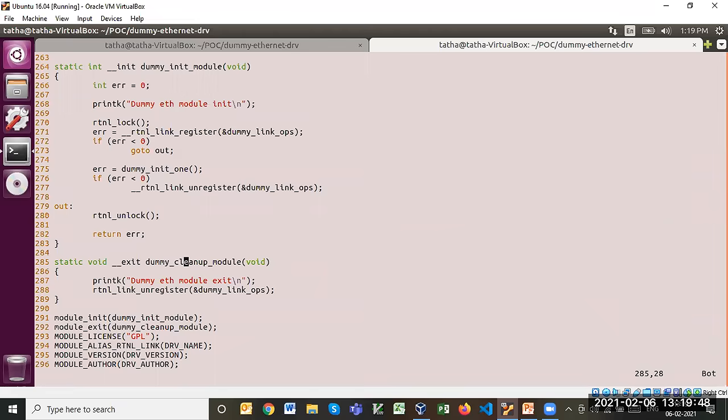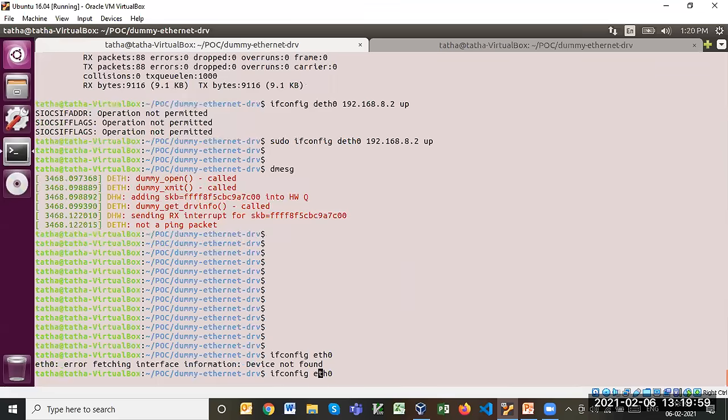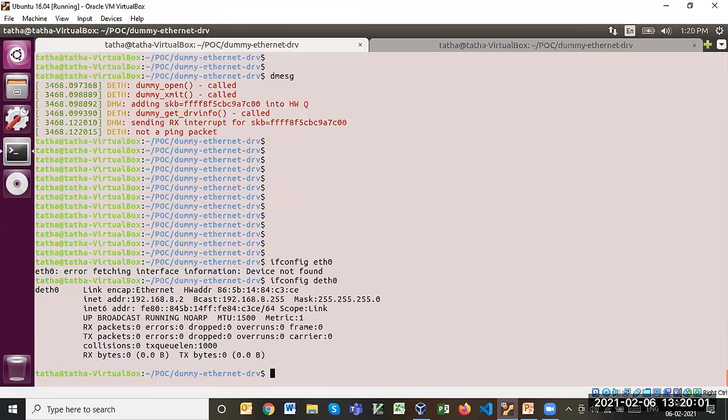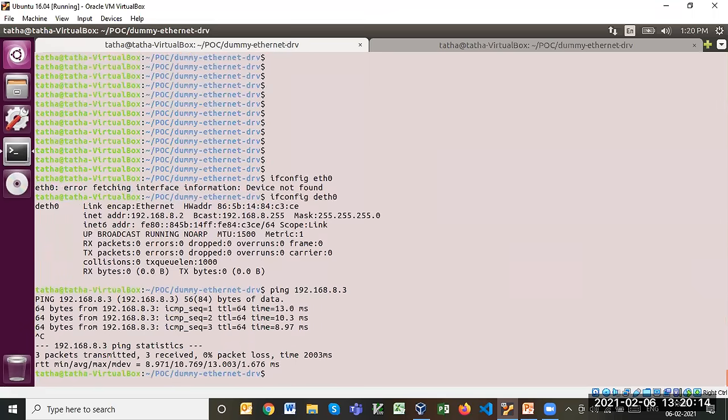Anything? Okay. So now the driver is up. The device is up. We can see this up. Now, if I ping another IP address, I am getting a reply from that packet also. How is it getting done?